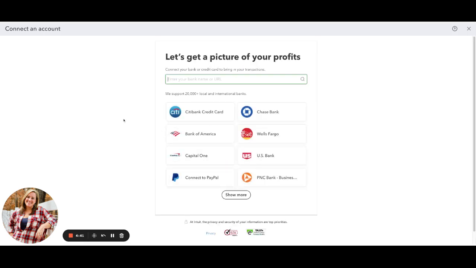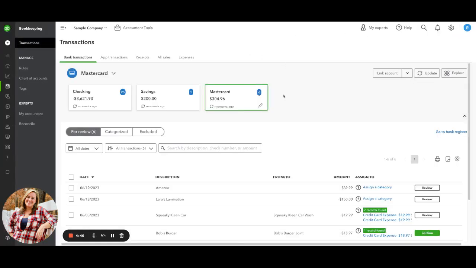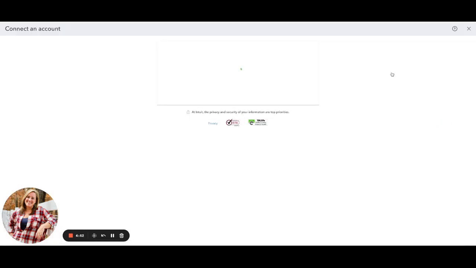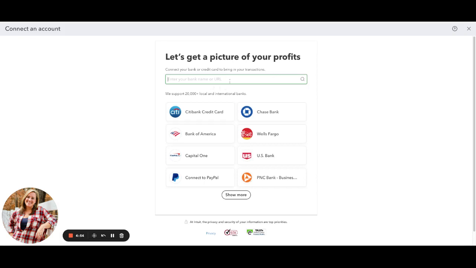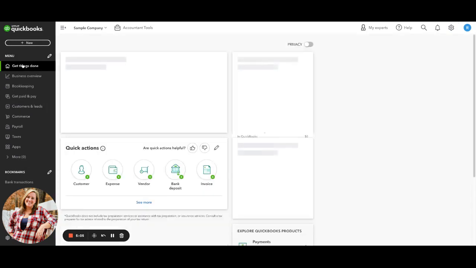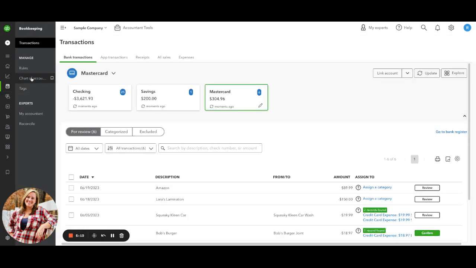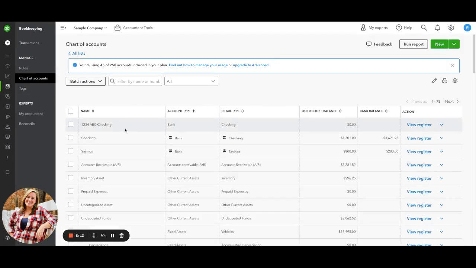Now, if you already have a couple of accounts hooked up, like this particular sample company, then you should be able to, from this banking page, select link account, and it's going to take you to the same place, ask you what account you're linking, and then you would just follow the prompts from there. But if you do not have any bank feeds already established, the best place to get there, if you're on this home page, is to drop down to bookkeeping and then chart of accounts, find the account that you want to connect, use your drop down, and select connect bank. I hope this helps.